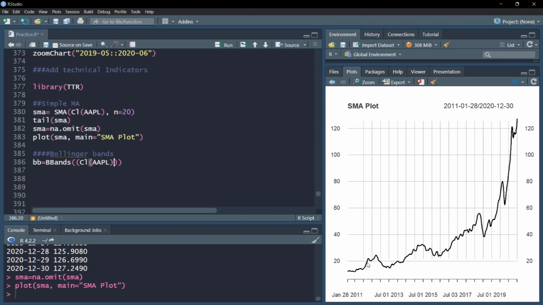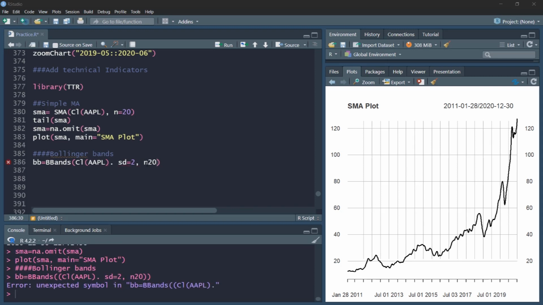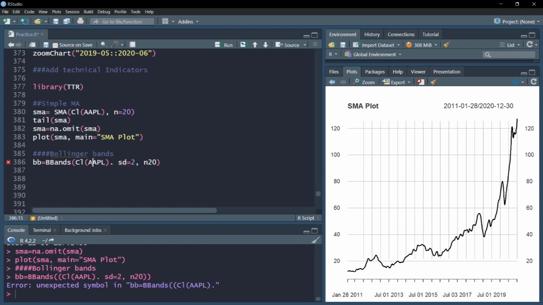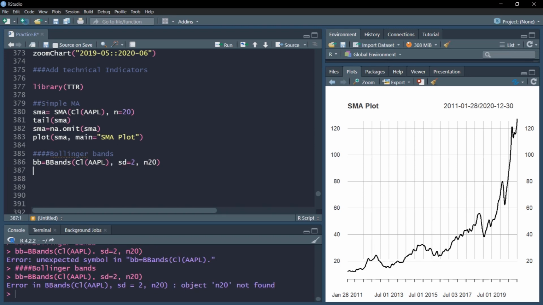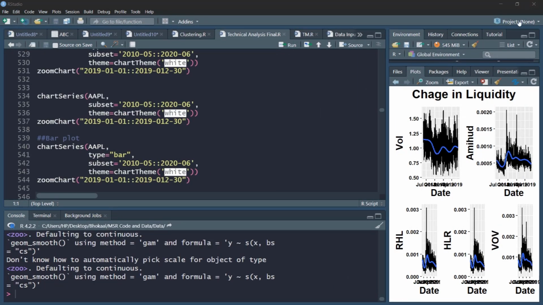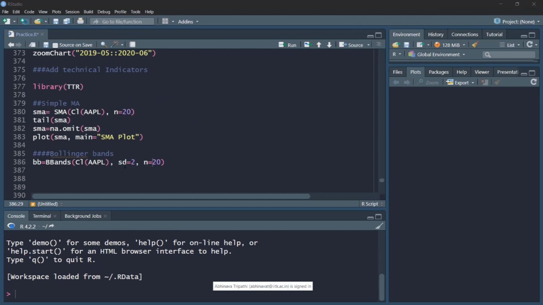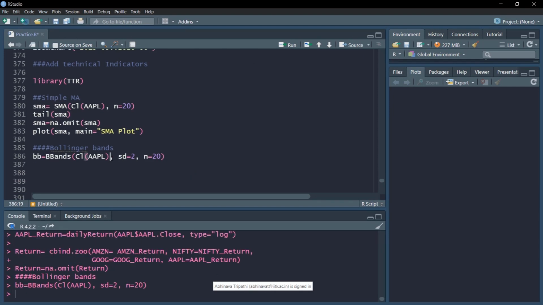Next I need to specify a standard deviation of 2, and apart from standard deviation, you also need to specify how many periods you need in the series. So we have computed the BB series. And now let's see if it is working.